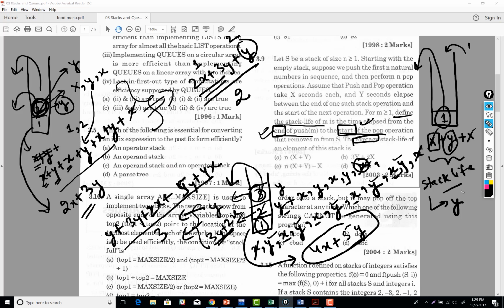And here the time was for only one element, correct? So for 2 items the total is 2x plus 4y divided by 2. This is for 3 items, the total time taken is y plus 3y is 4y, 4y plus 5y is 9y, plus 6x, divided by 3. In the same way you can find it for other items also, correct? Is it correct?